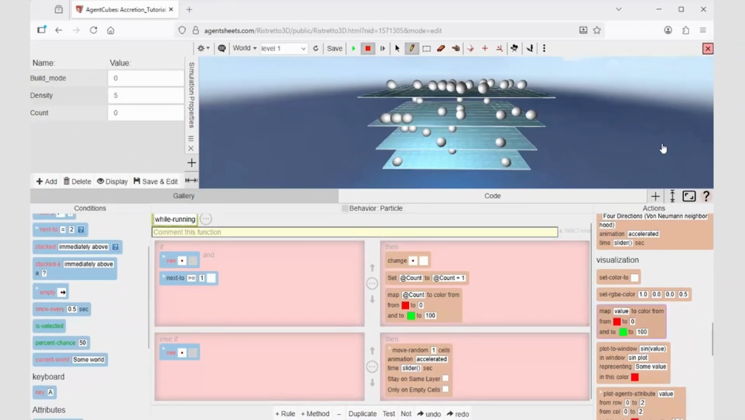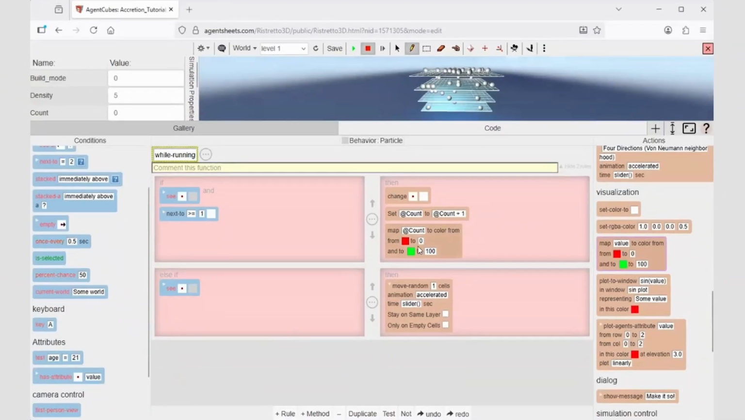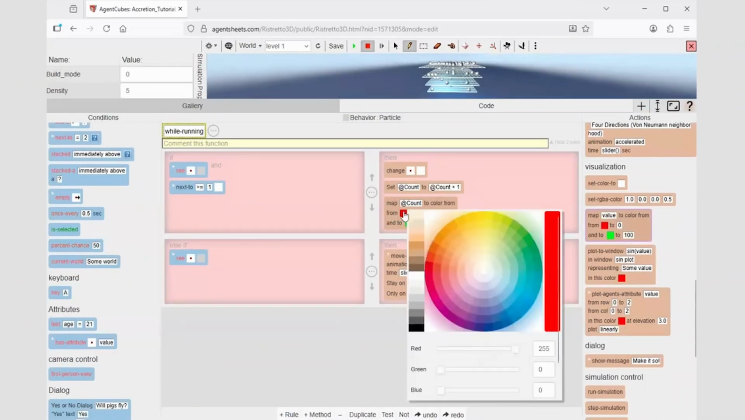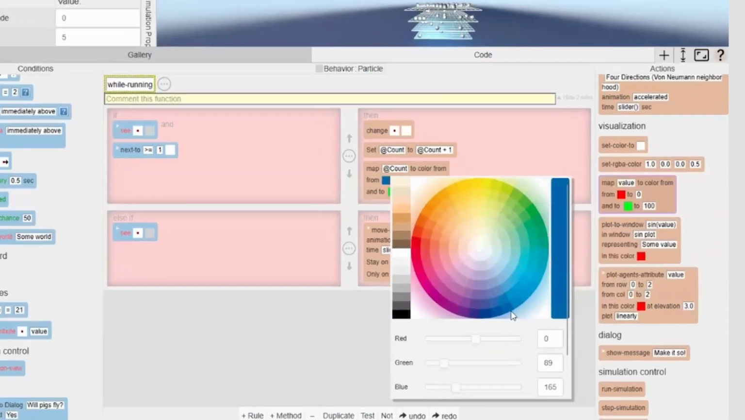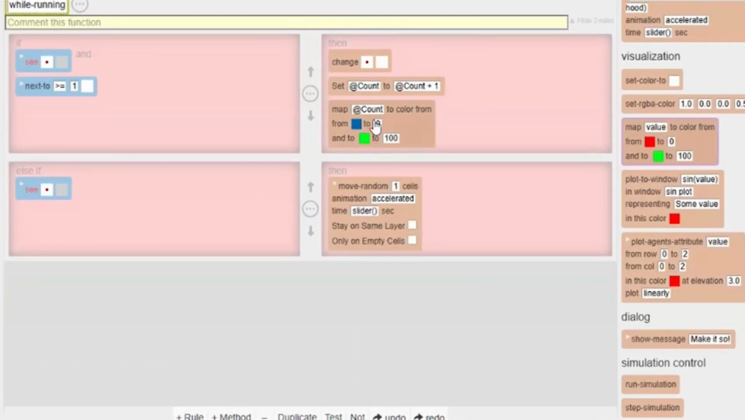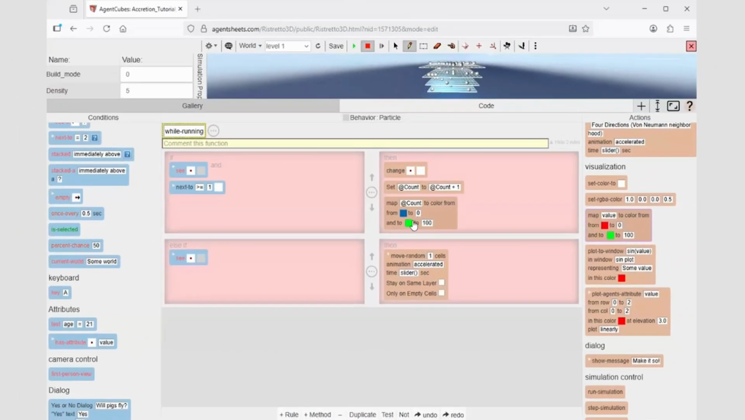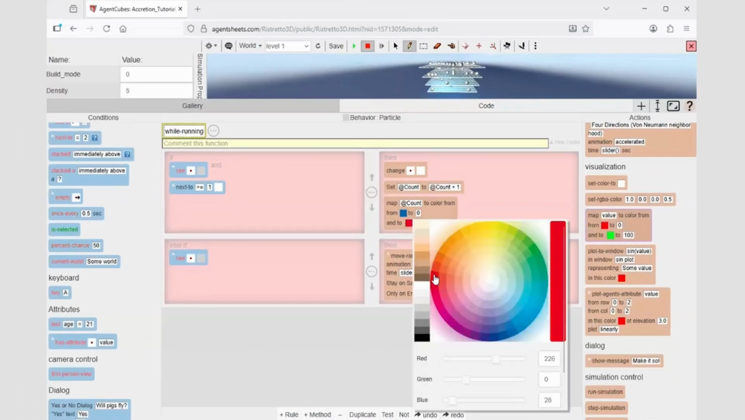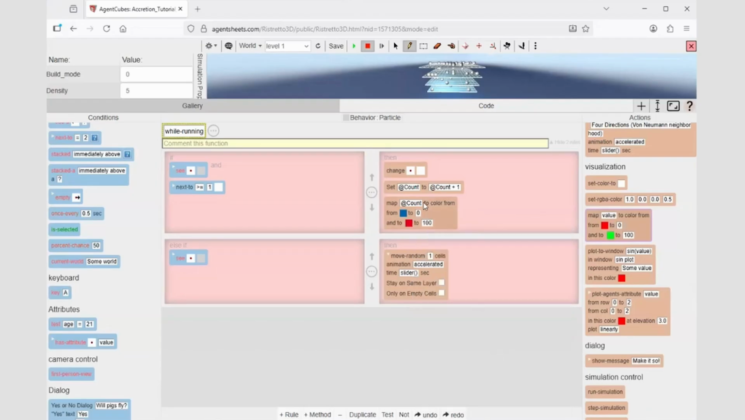And I'm going to have to move this up a little bit so that I can change the colors. I want the color to be blue when the count is 0, and I want it to be red when the count is some number.